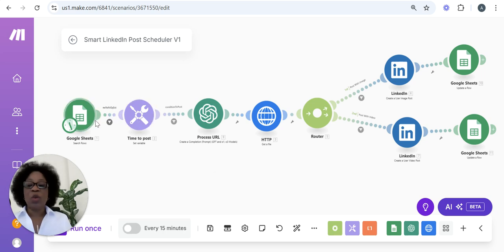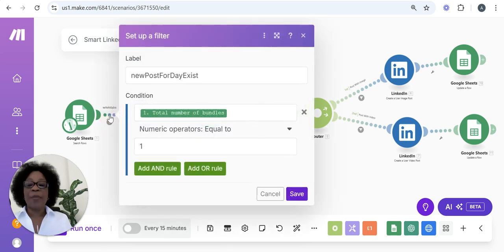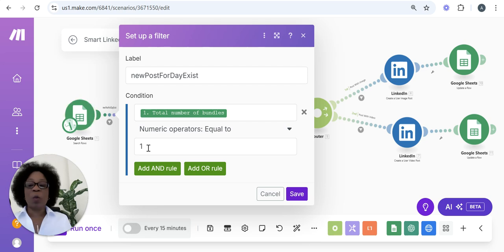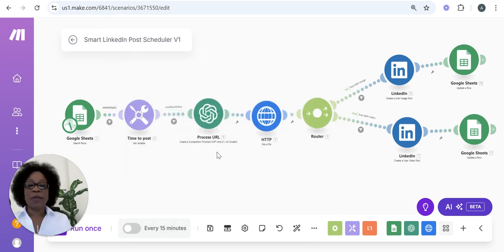I like to post one per day, every weekday, not twice a day or anything like that. So I am putting an extra precaution here. I'm saying if the total number of bundles, whatever it comes to here, is 1, then it's going to run. And then I am going to cancel this.